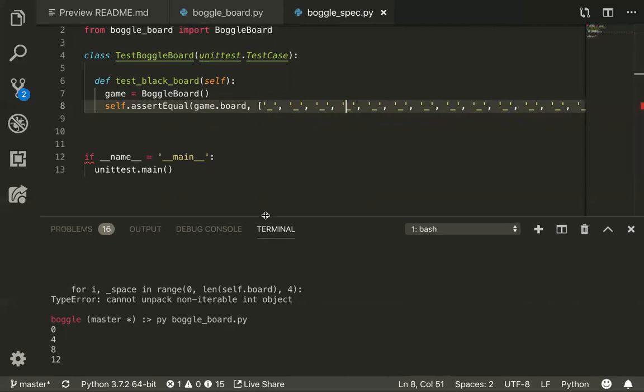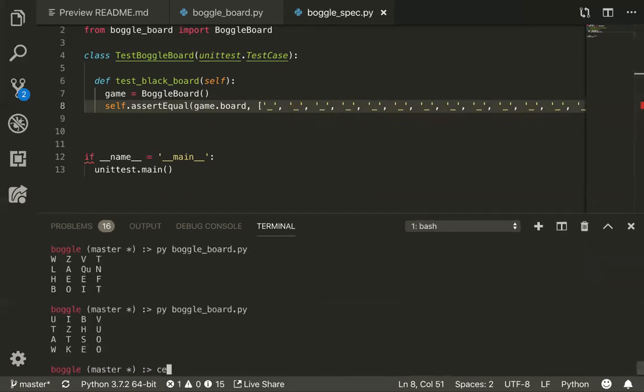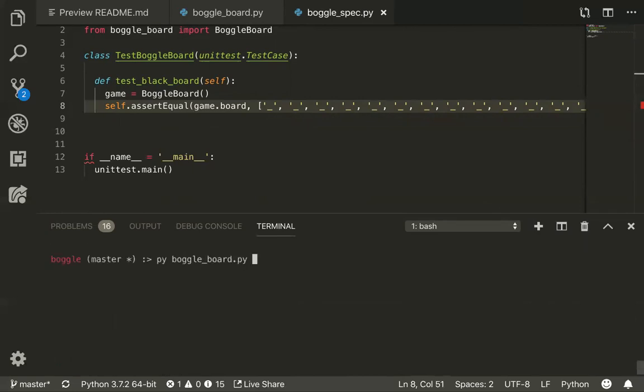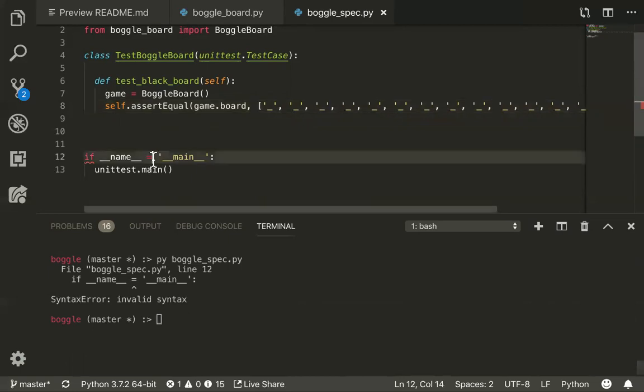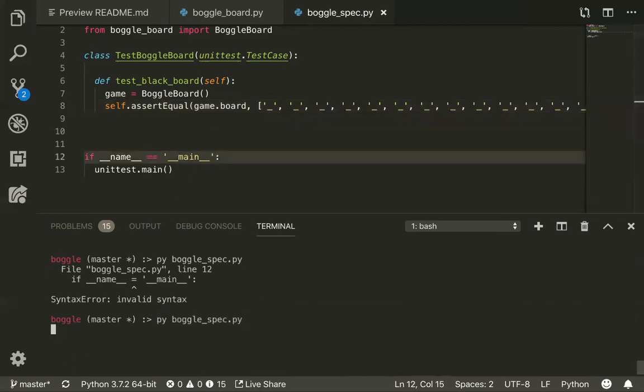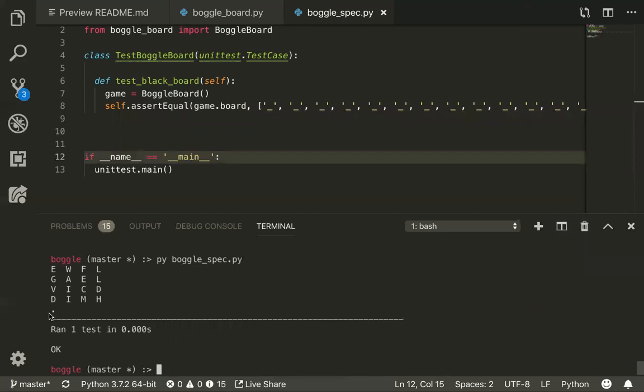Yep, yep, yep. Cool. Let's run this test and see if it works. Oh my god. What do I call Boggle spec? Double equals. Cool. Ran one test and it passed.